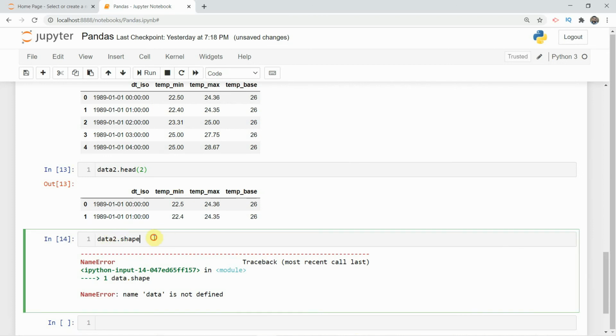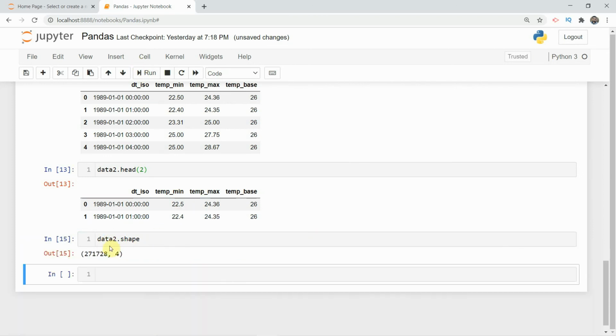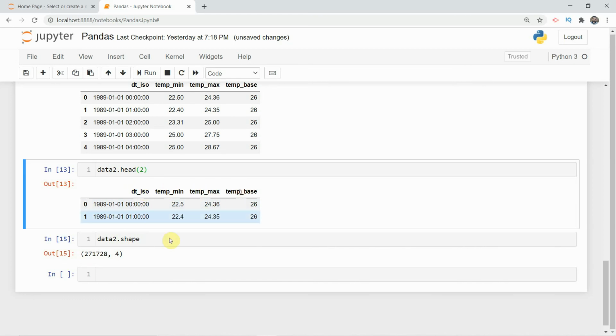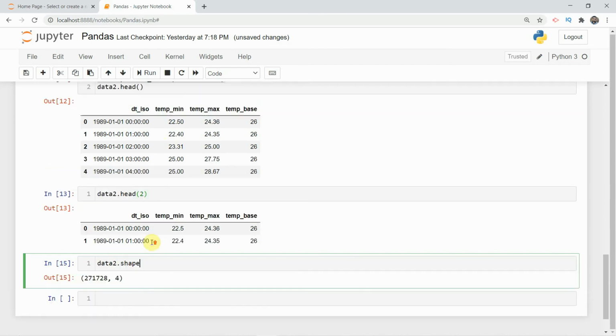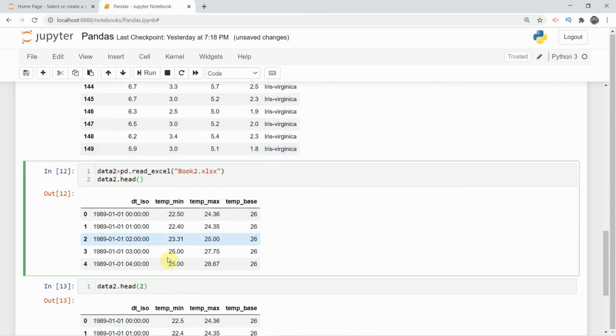Data2 dot shape. Okay, so it has 4 columns clearly, 1 2 3 and 4, and it has nearly 2,71,728 number of rows. That is too huge. Okay, so that is why it was taking a long time to read.